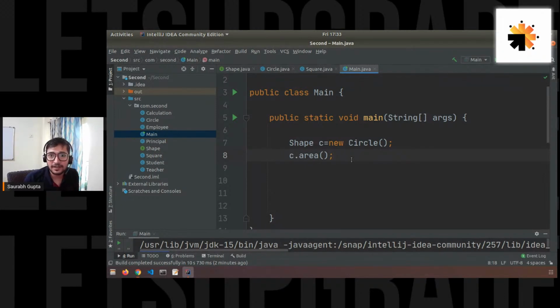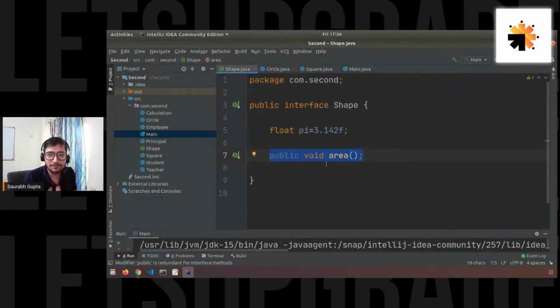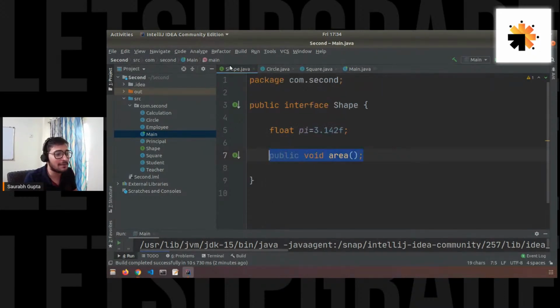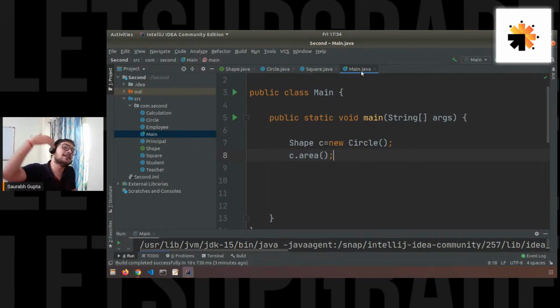If the main class tries to look inside and see what is in area, it will find that there is no implementation. The implementation is hidden. It doesn't know the implementation. It just knows there is an area function that will give me the area of the circle, but there is no actual implementation of area. That is happening somewhere inside the circle class. Getting my point?